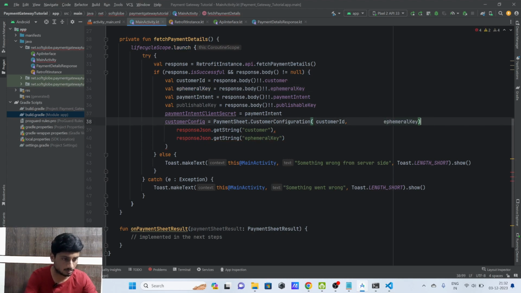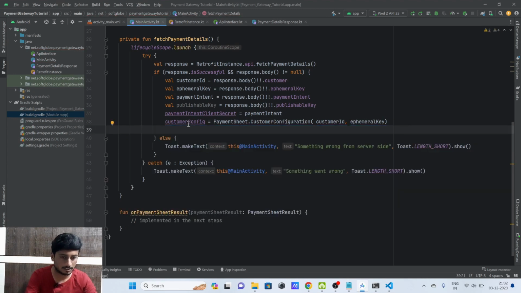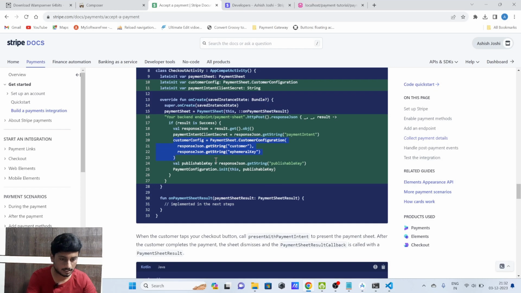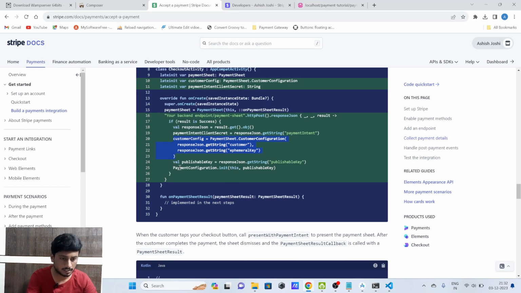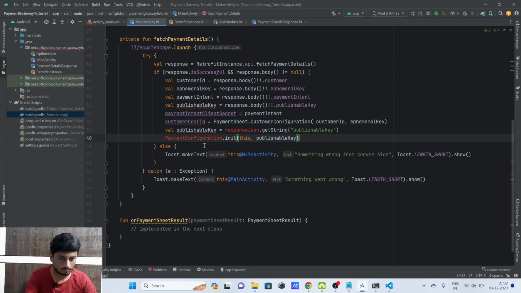Okay, and we can just close the bracket and just delete those. Okay, that one is initialized. Now let's see again. Publishable key is remaining still. So here they have provided two statements: publishable key equals response json.getString publishable key.